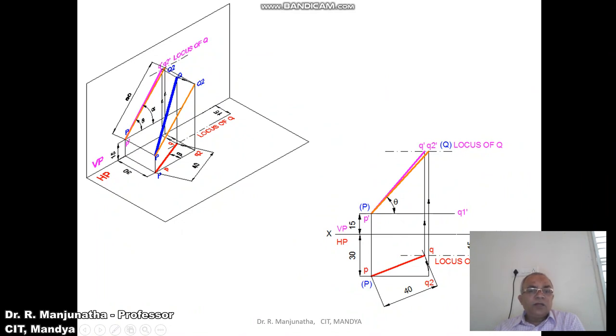Now the line is parallel to VP, so we get the true length. When you look from the front view, that line falls on P dash Q2 dash, which is the true length in the front view. Here also, with P as center, taking the radius of PQ, you rotate it and make it parallel to VP. That means both P and Q2 are in front of VP by 30 mm. When you project from Q2 to the front view, it cuts the locus of Q in the front view. Then mark this point as Q2 dash and join P dash Q2 dash here. So this is how you will be able to analyze the problem in 3 dimensions.